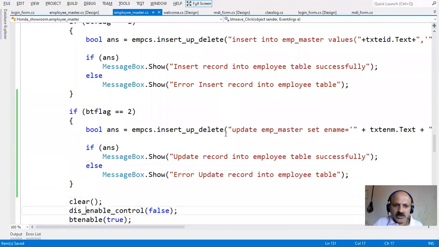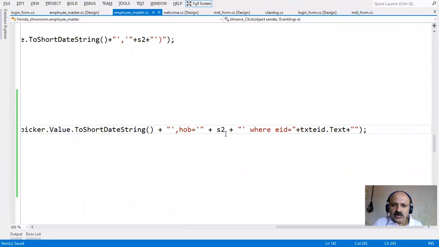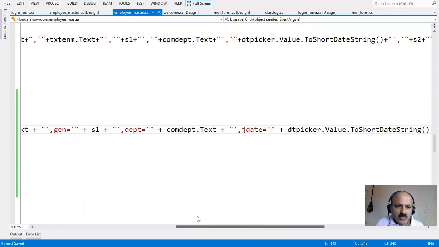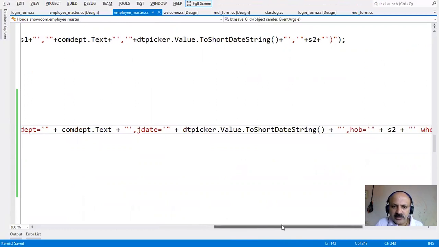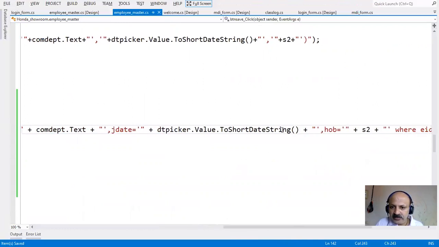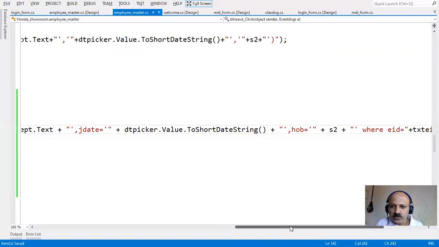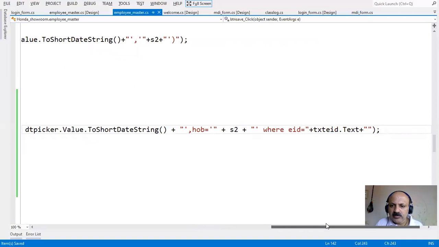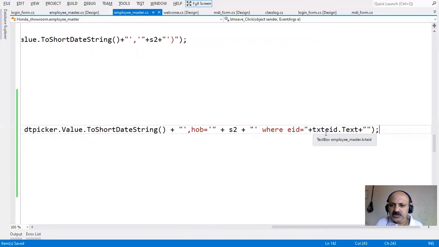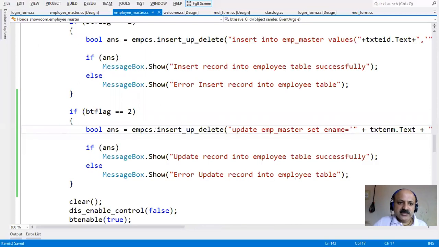Okay, now we can go to our update query. So we have to take, I think, the third field. Now fourth is department, comma, after department, yes, that combo box, and JDate, joining date, that is date dot value, ToShortDate, that we can use as in insert time. And then hobby, yes, and then where, yes, and then our first field now is the where clause, and the query is over. So I think update is ready.